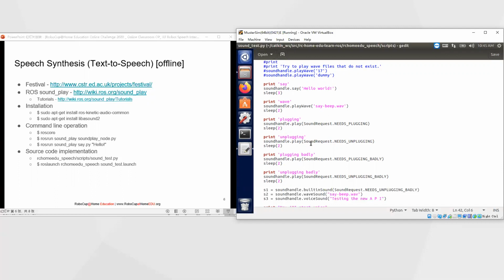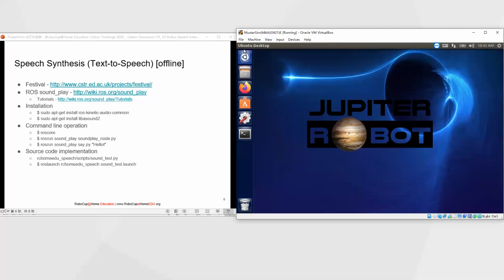But if you're interested to know more, you are free to head to the tutorial to see how to do this blocking method where you no need to specify the sleep. Just to tell you that there is such a thing that you can do. If you are interested, you can find out more. But in a normal way, just use this sleep way. Then after the say, we have other functions that you can use with this sound handler, which is the wave and so on.